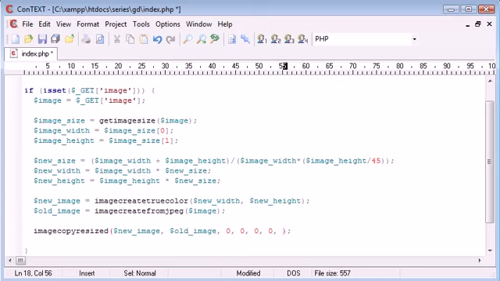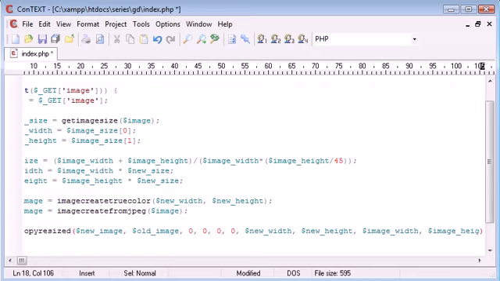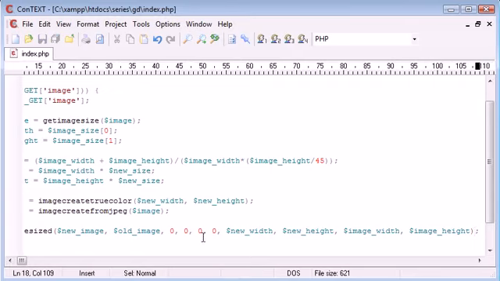Okay, so the 7th parameter, we've got destination width. So the destination width is obviously the new width, and the destination height is obviously the new height, because this is the destination that we're creating our thumbnail at inside this new image. And then we need the source width and the source height, which is obviously the old width and the old height, but we have called these image width and image height. So image width, image height. Remember, with the GD library, when you're specifying widths and heights, the width always comes before the height.